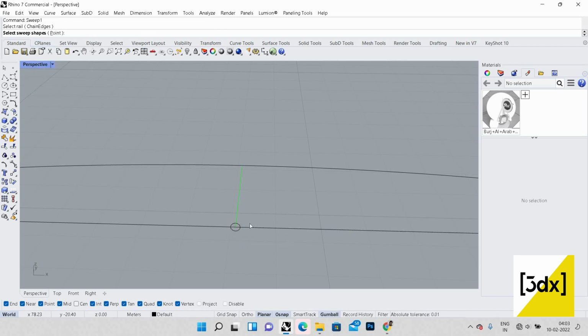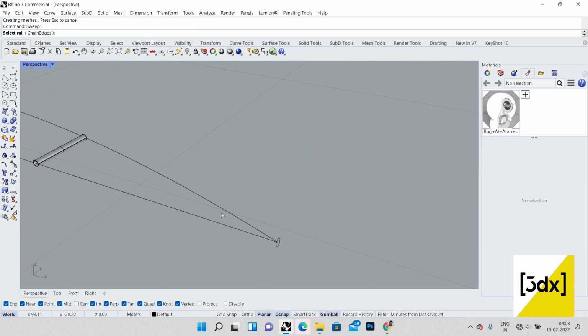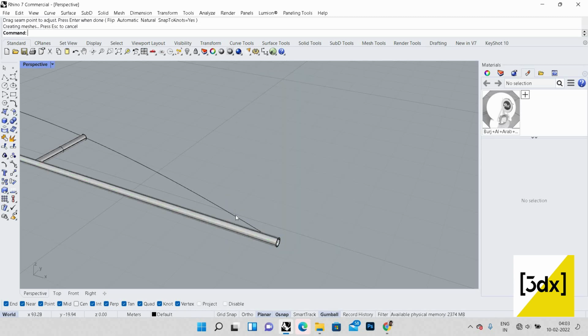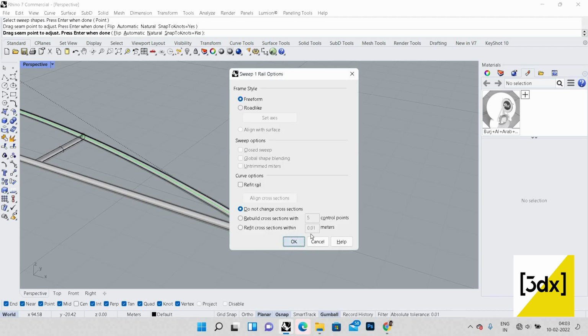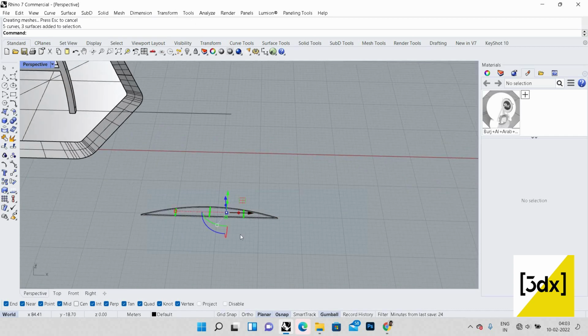So select the rail, cross section. I'm going to use the sweep, select the rail and shape. So now I'm going to sweep the rail, shape. So it has been done. I'm going to select all of these and make it a group.